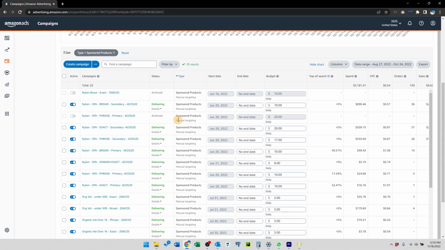So now we're going into the details of each campaign, and here's a tip to help you keep things a little more organized. You want to open the campaign details for each campaign in a new window or a new tab, and that just allows you to keep things nicely organized.